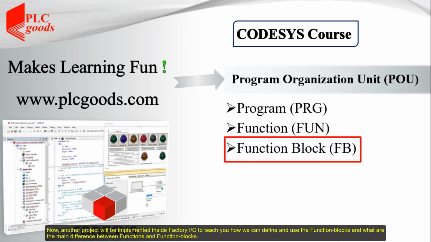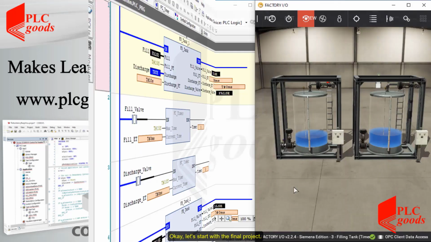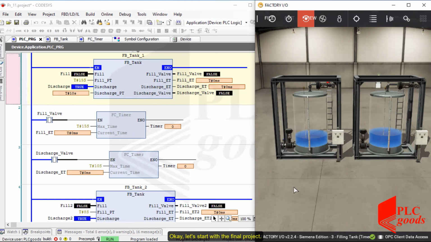Now, another project will be implemented inside Factory I/O to teach you how we can define and use the function blocks and what are the main differences between functions and function blocks. Okay, let's start with the final project.